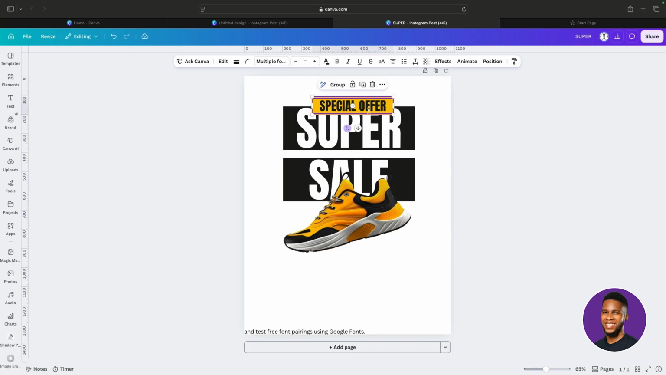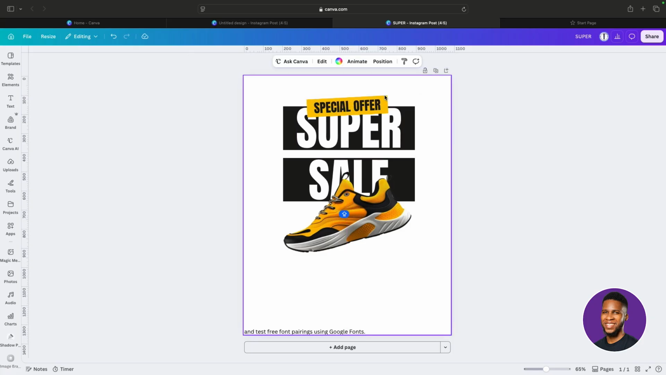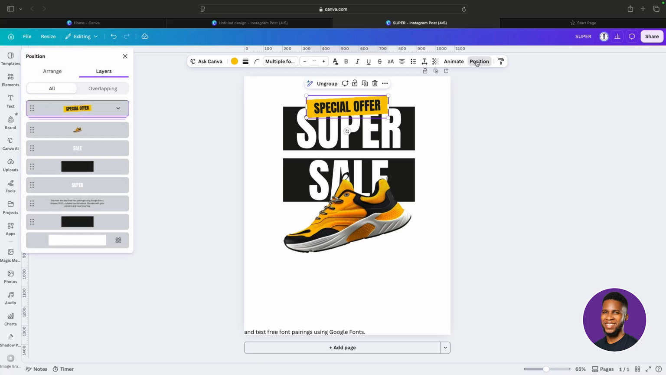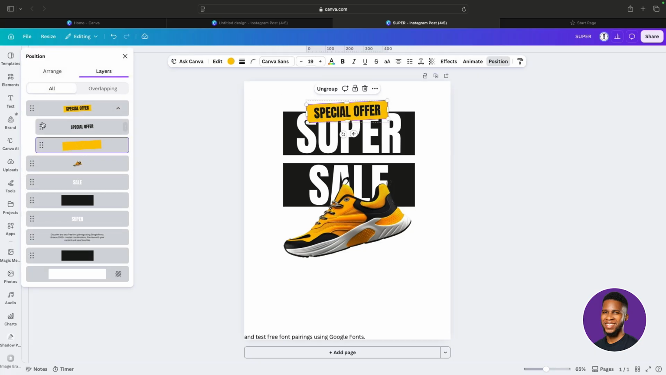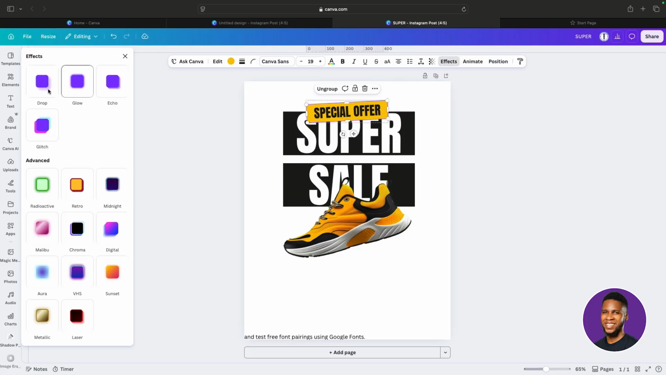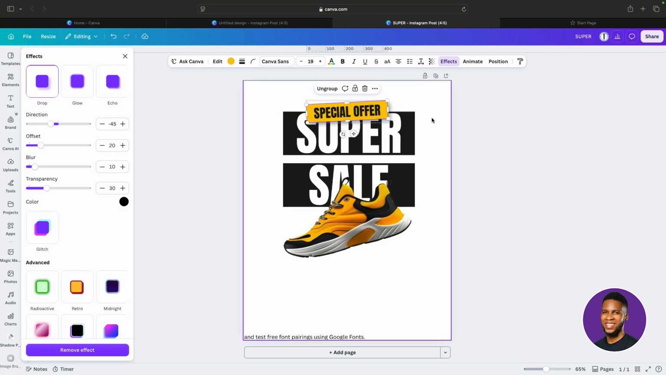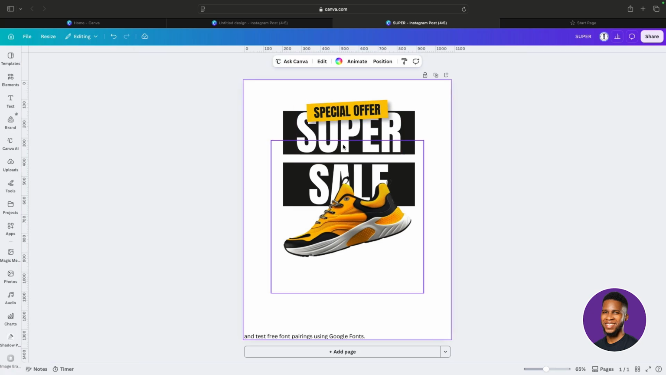So I'll highlight both elements and I'll just rotate it just a little bit to maybe about -3 degrees, like so. And then I'll just group it and I'll just drag it to the center of the design page, like so. Next thing I want to do is I want to select the rectangle. So I'll just go to position and I'll select the rectangle in our position or layers panel. And then what I'll do is I'll go to effects and I'll add a drop shadow to it. Now we've added that drop shadow, I'm happy.